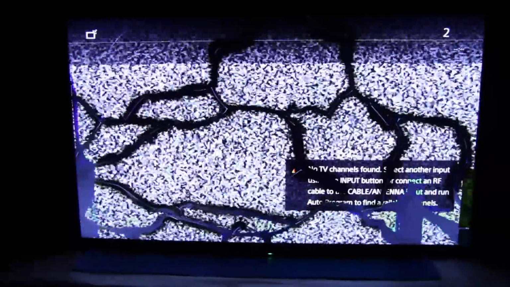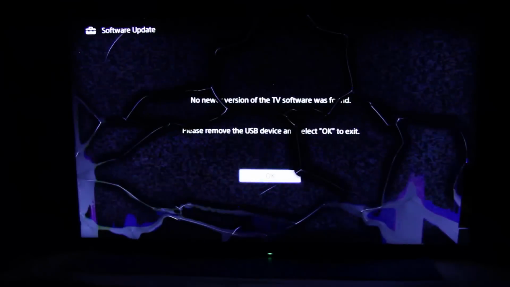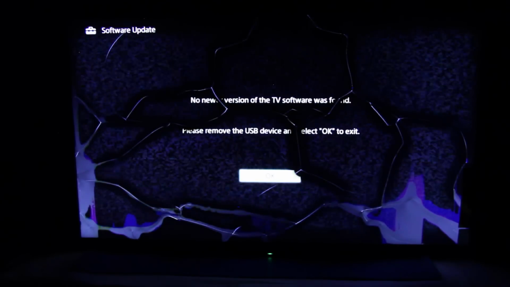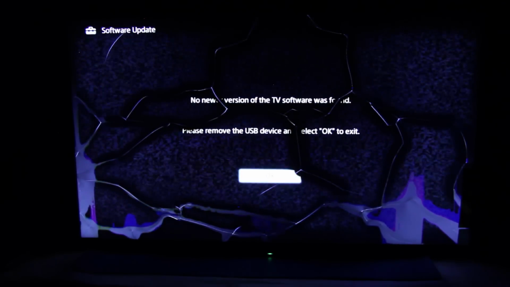If you are receiving a message on the screen that shows that there is no update needed as there is no new software available, then you do not need to do this update.